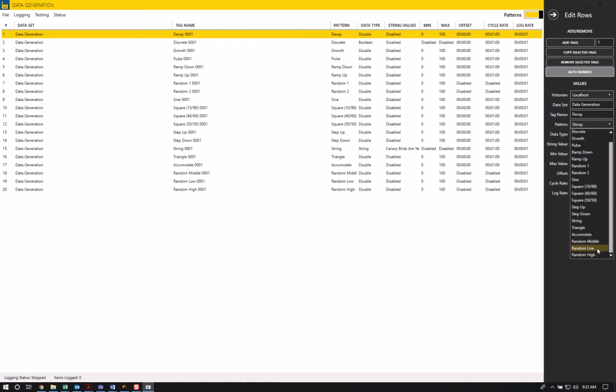Random low would live in that side of that same value most of the time, between 0 and 20, with occasional high spikes, and random high would live in the high value with occasional low spikes.